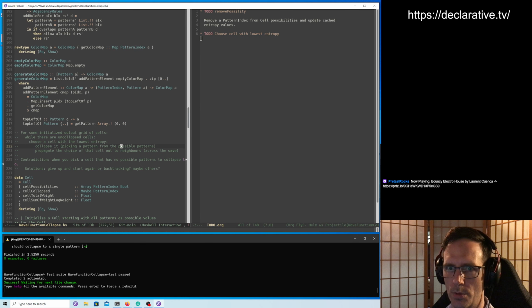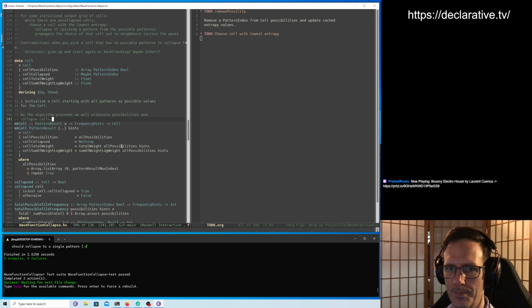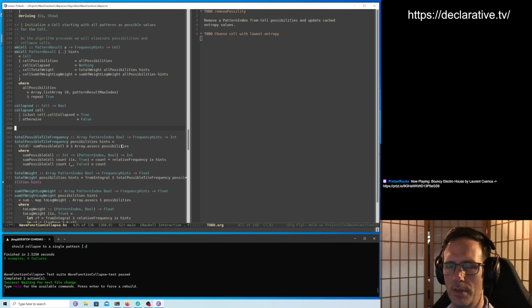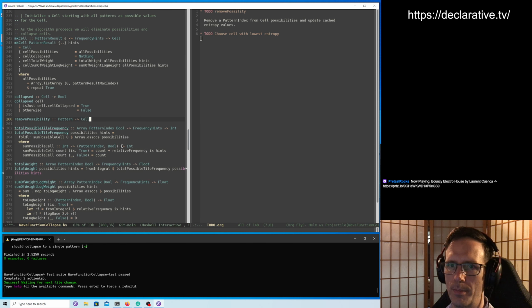Okay, cool. All right, so let's remove possibility. I think we could probably do that one. Collapse, let's add it here, closer to the other cell functions. I'll call it remove pattern. Pattern index, probably. From the cell, we get a new cell back with that pattern index removed.